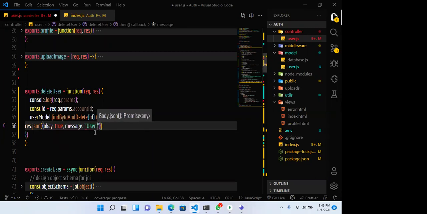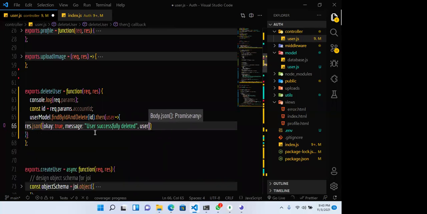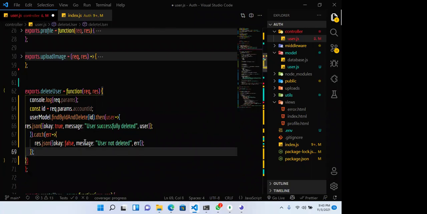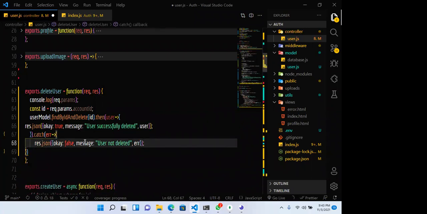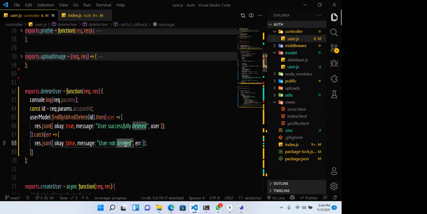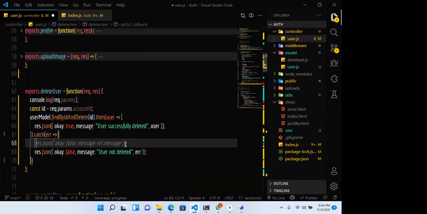So user successfully deleted like this. And then we can just return the user, that's user data. And then the next thing is we have catch, right? Let me save to be sure this is okay. It's been formatted correctly. So we have our dot catch. So user not deleted. This can be user not deleted or user not found. Well, there's actually going to be a reason why there's an error, right?